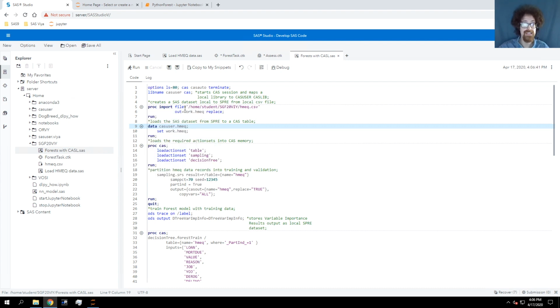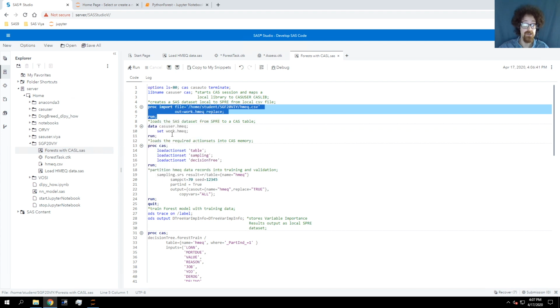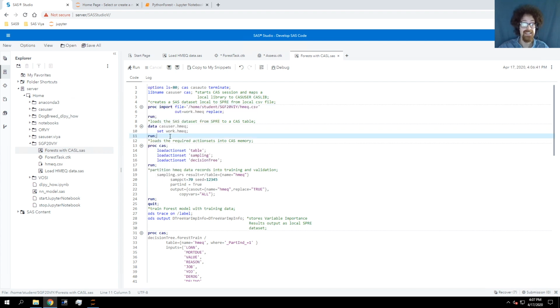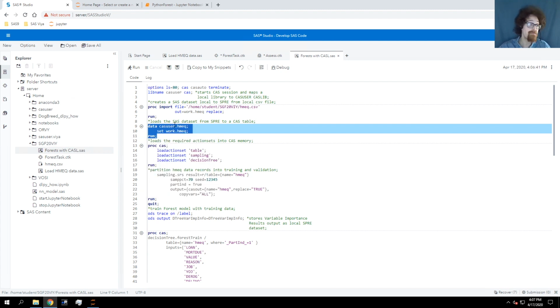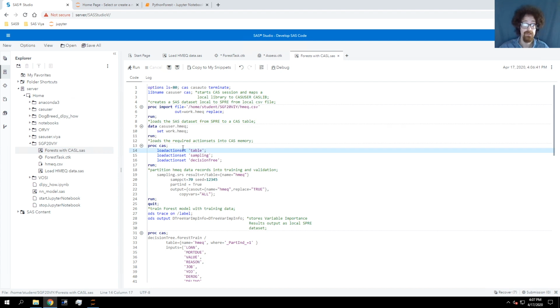We're going to import our data. So our hmeq.csv file, we're going to import it into work.hmeq. This is basically taking a CSV file, loading it into a SAS library. This data step then loads the data from a SAS library into a CAS library, the CAS user caslib. We in fact don't have to run any of this. We'll go ahead and do it for good measure, but I just wanted to point out we've already loaded the HMEQ data table into the CAS user caslib.